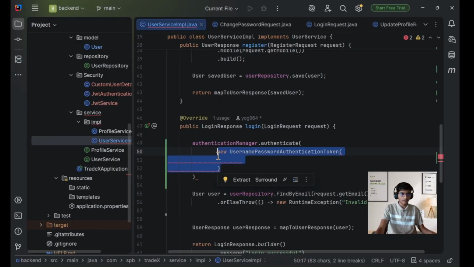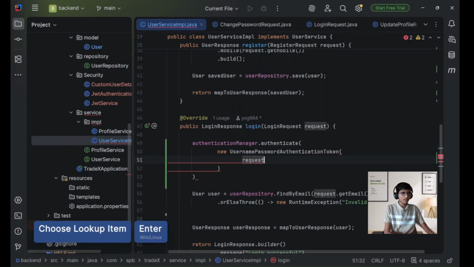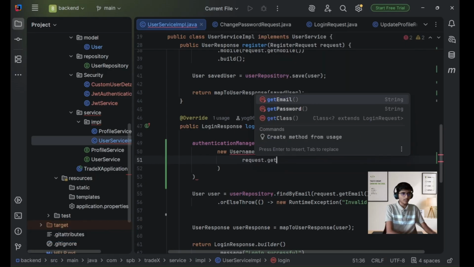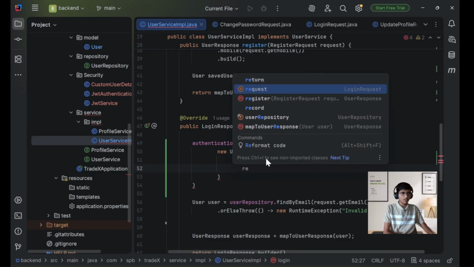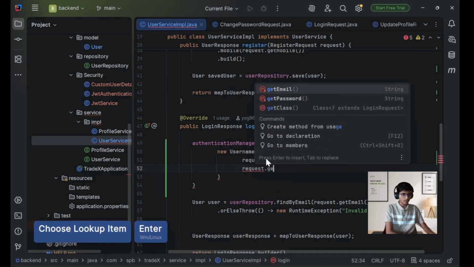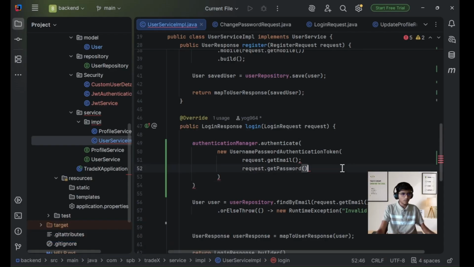This is like a container. This object will be responsible for holding the login credentials like the username and password. It is just a container storing the username and password. In our case, the username is the request's get email and the request's get password. So this will hold these two pieces of data.